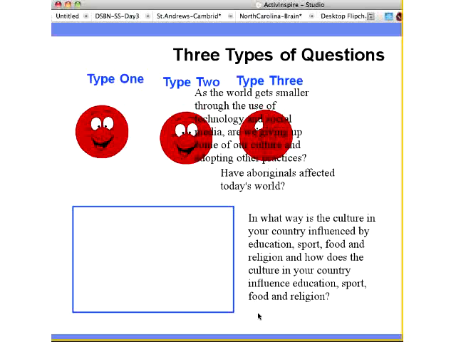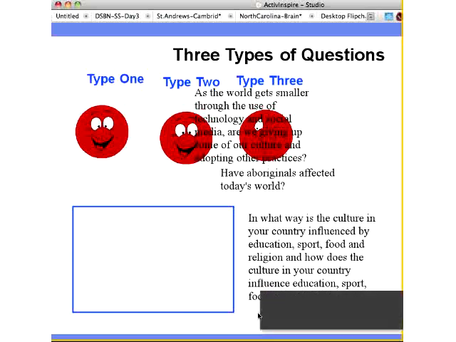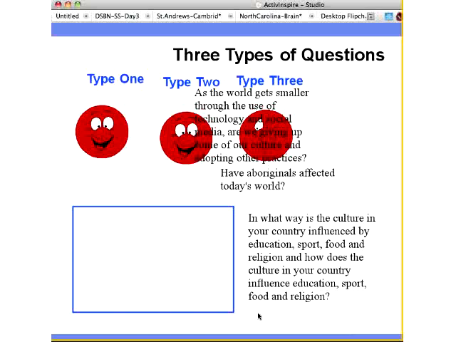Last one, if we could just reset one last time. Is this a 1, 2, or 3? In what way is the culture in your country influenced by education, sport, food, and religion? And how does the culture in your country influence education, sport, food, and religion? 1, 2, or 3? Now it's interesting, we have a split here between 2 and 3.